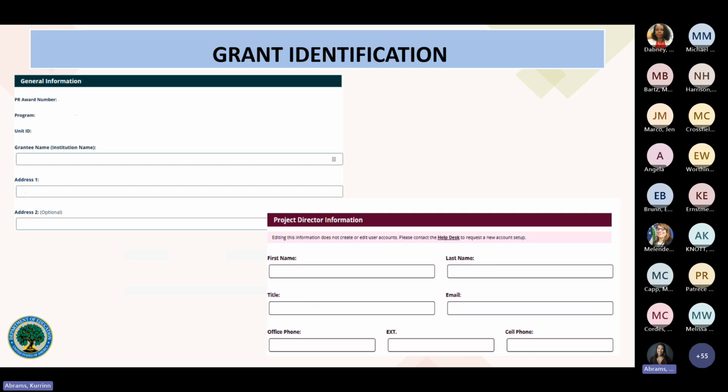It is required to have project director information, and then you can optionally include an additional contact person. Although that is optional, it is recommended. Perhaps you want to include your certifying official, another key staff member, maybe the project manager, coordinator, your budget analyst, or your grants officer. But it's also really important to note that including their contact information in this section does not create them a new user account. So new user accounts must be requested from the help desk.